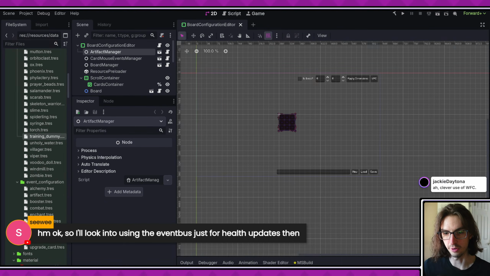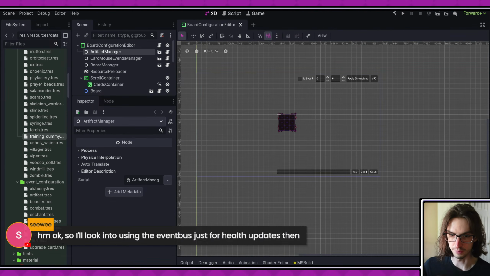Because if it's just a single player game and your UI needs to know what the player health is, you could just make that a signal bus or event bus, a global event or whatever you want to call it, and then just listen for that on the UI. So you're not establishing a direct reference to the player, but you're still responding to player health updates.